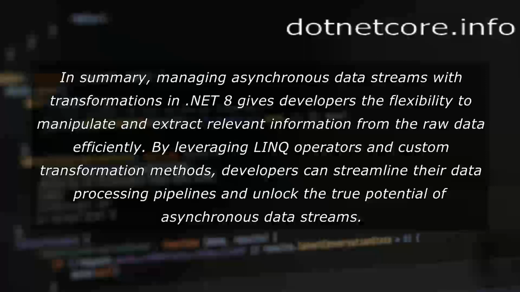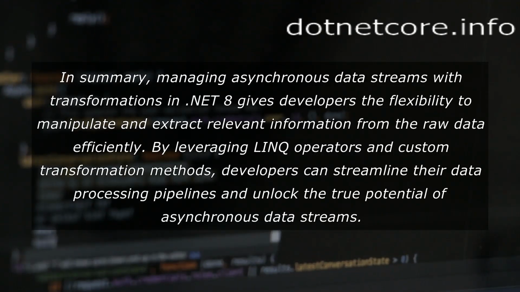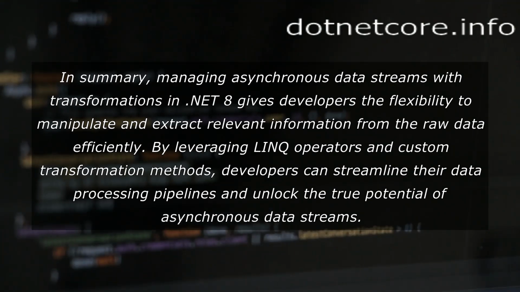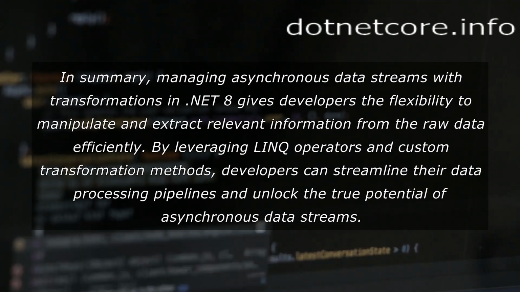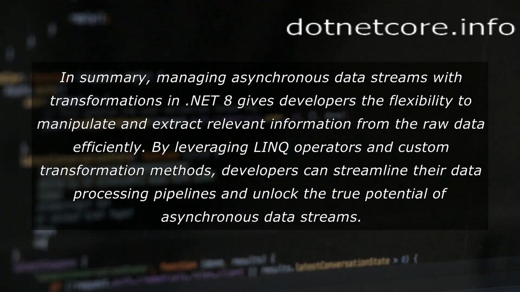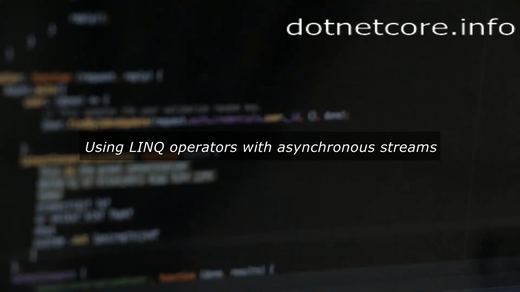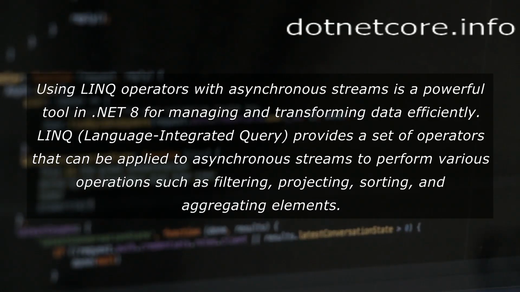In summary, managing asynchronous data streams with transformations in .NET 8 gives developers the flexibility to manipulate and extract relevant information from the raw data efficiently. By leveraging LINQ operators and custom transformation methods, developers can streamline their data processing pipelines and unlock the true potential of asynchronous data streams. Using LINQ operators with asynchronous streams.